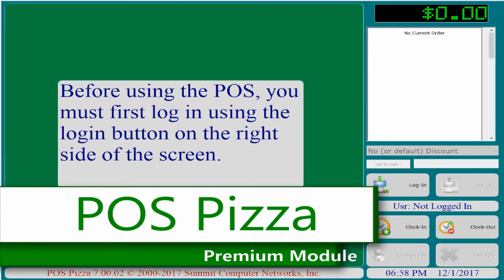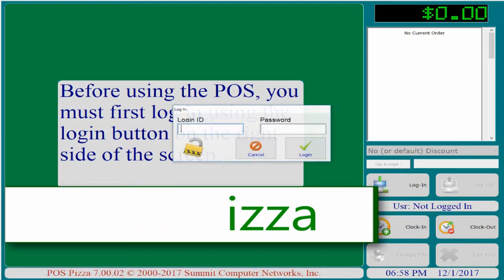POS module for POS Pizza. This is an add-on to the CS or the SA version that gives you complete control over your layout and your workflow. So we'll go ahead, and what it's telling us is we need to log in, so we'll go ahead and log in.